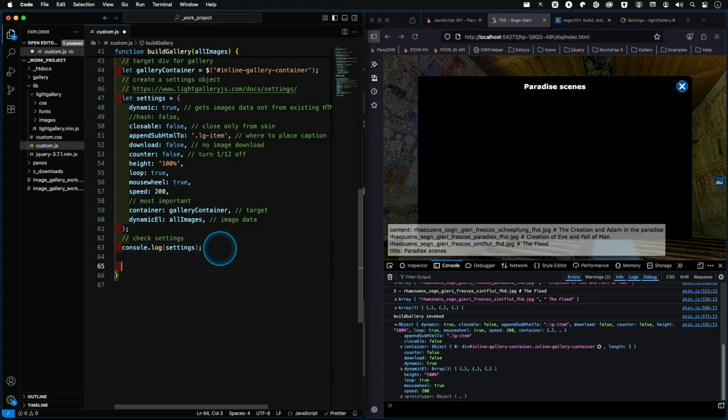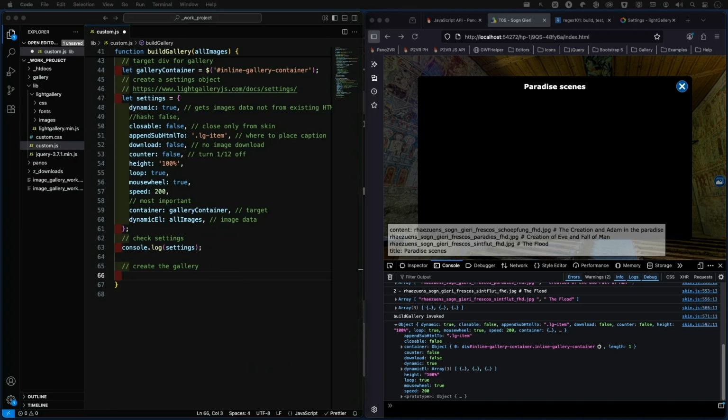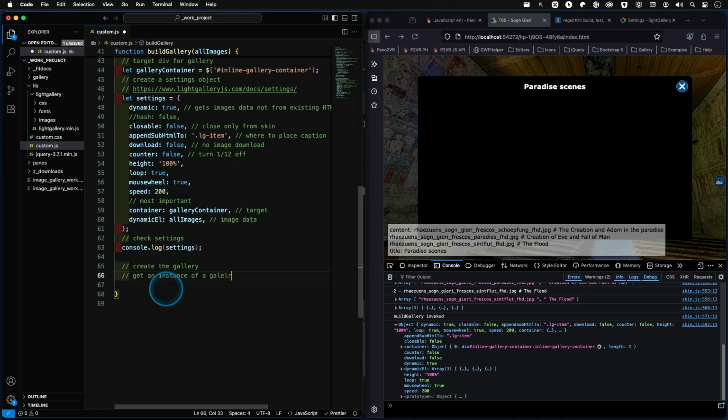And now we can really create the gallery, and this part is now pretty short, and it is just making an instance of a gallery object. lightGallery provides an object, and you can create instances of it, so you are able to use more than one gallery on one page, and get an instance of a gallery object. So that's what's happening here.